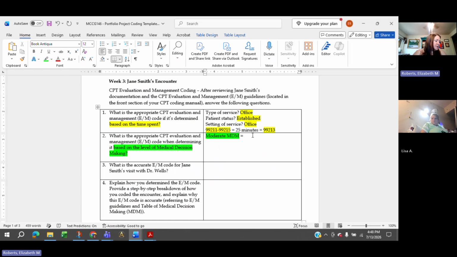99212, as we saw, is straightforward. What I would suggest, if you haven't done it so far, is that you can maybe see I've highlighted the word straightforward in yellow, and then 10 minutes, and then low for 99213, and then 20 minutes, and then moderate, and then 30 minutes, right? Again, you can write in your book, highlight, star it, underline it, whatever you want to do. But it really helps to pull that information out for you.